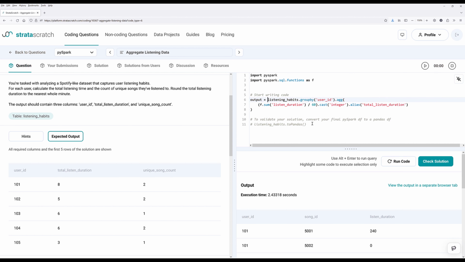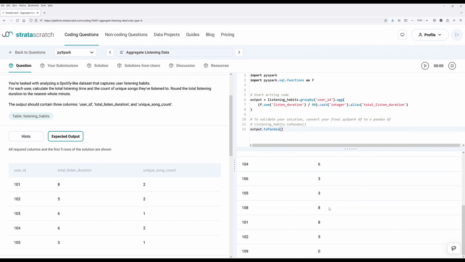Now if I run the script, I'm going to save the result set to output first, then print the output to pandas. If we do a quick comparison for user ID 101, we have 8 minutes of listening duration, which matches the expected output.